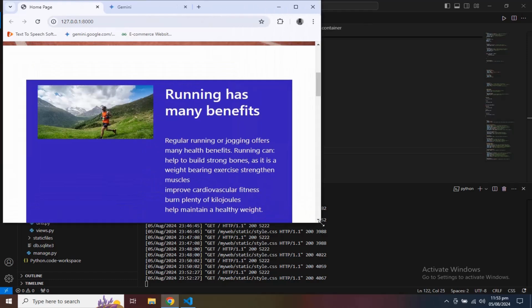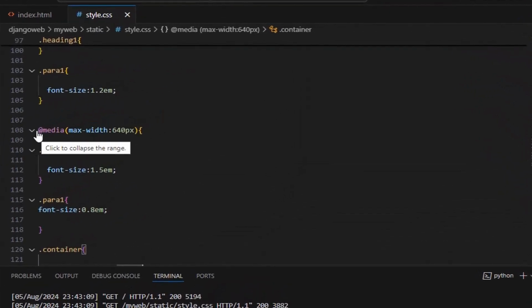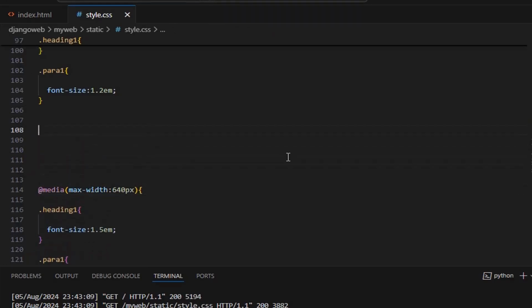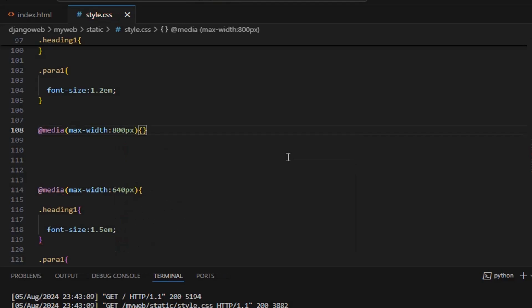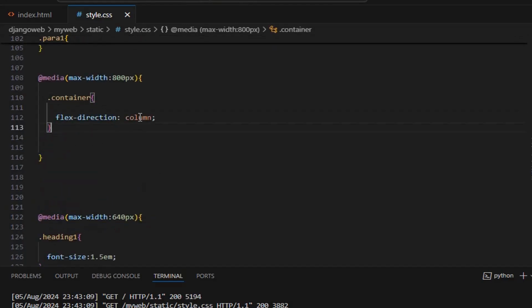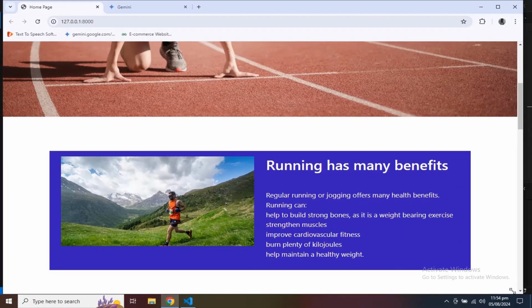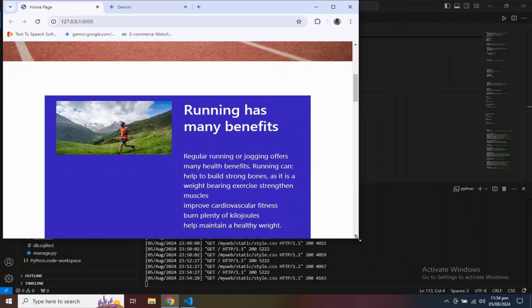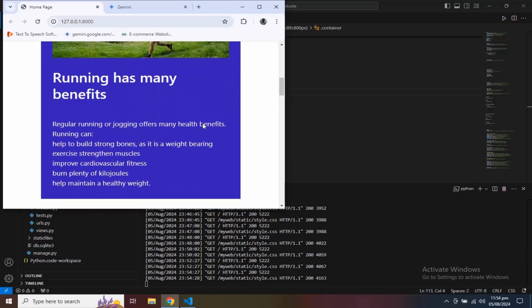When the screen size is slightly larger than 640 pixels, the image and text alignment isn't optimal. To fix this, I'll create another media query. This media query will work when the screen size is equal to or less than 800 pixels. And this query will align the container class content from horizontal to vertical position. Let's refresh the page and reduce the window size to view the effects. You can see the items in both sections have been vertically aligned when the screen size reaches 800 pixels.